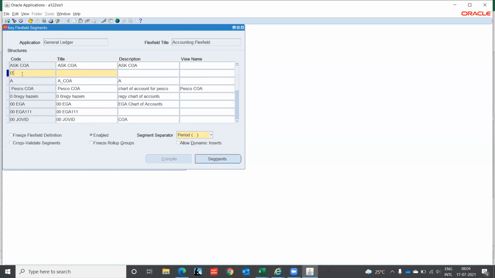I will say IT Corporation COA. Title also the same. Description also the same. Okay. Now here you have to save this. You saved it. IT Corporation Chart of Accounts. Okay. This is in enabled status. All this we will understand before we now go to segments.